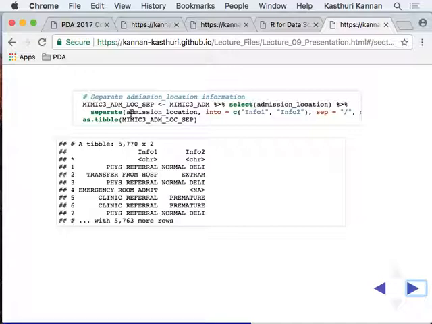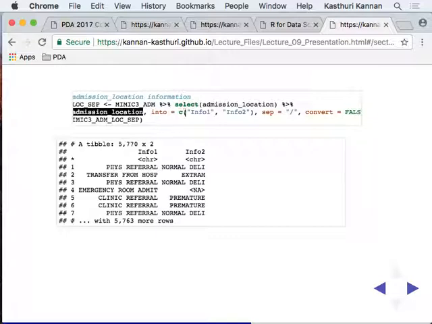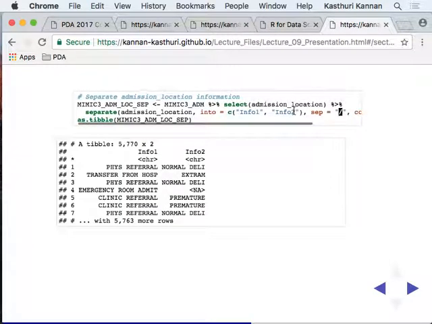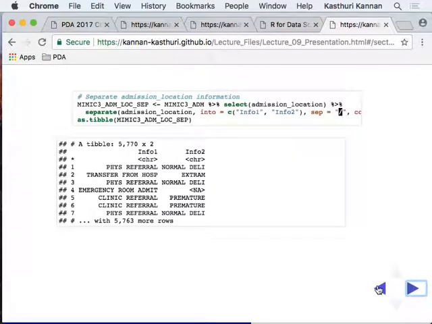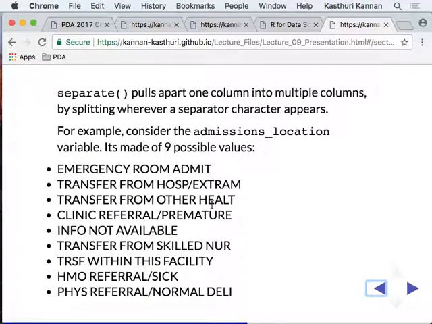So for instance, here in the admission location, I can say, okay, change this into information 1 and information 2 by separating it based on the delimiter, the slash. If I do that, you can immediately see that whenever it sees this separator, it's going to convert into 2. Without this, if I ask you how many patients were referred by the physician without normal discharge, you will not be able to answer it.